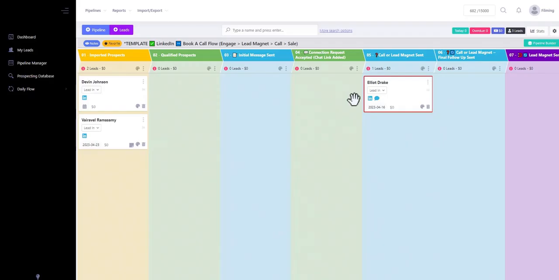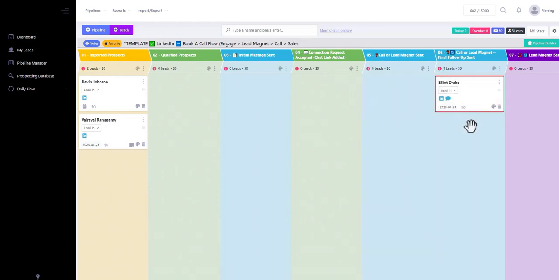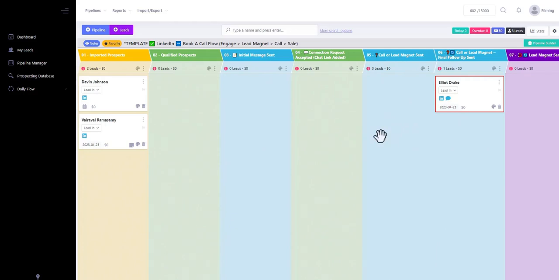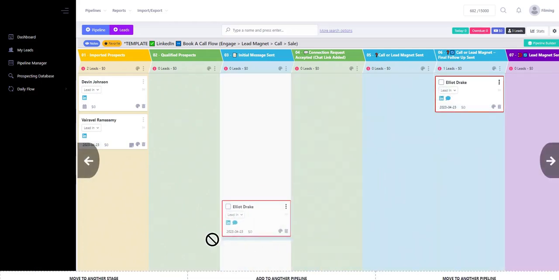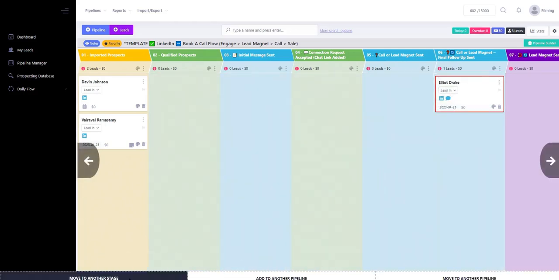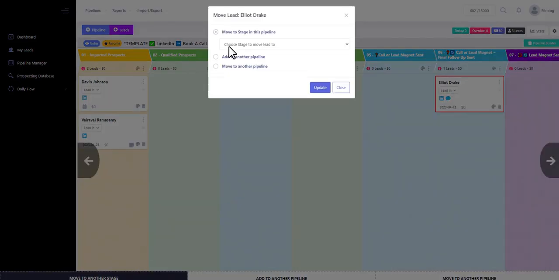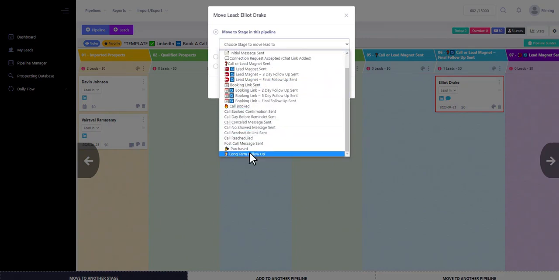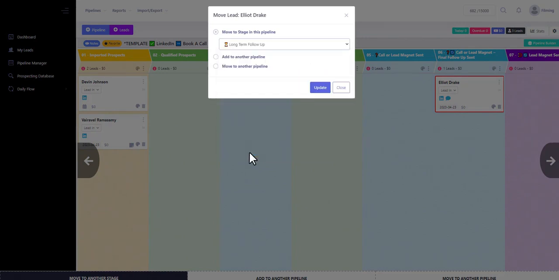Go back into the account. Since we just sent the final follow-up message, we can now move the card into the call or lead magnet final follow-up sent stage. When the card says today or overdue, while it's in this final follow-up sent stage, go to your conversation with them. If there's no reply from the lead, then go back into your account, take the card, drag it into the Move to Another Stage button. In the Move to Stage in this pipeline dropdown, scroll down until you see Long-Term Follow-Up stage. Select this, then click Update.